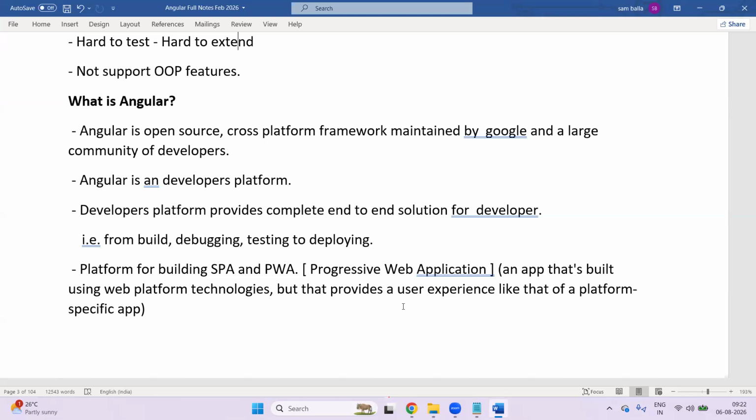So don't think that Angular has a very small market. Angular has a very good market. .NET developers work on Angular, Java developers work on Angular, Python developers work on Angular. And only those who know Angular can work as Angular developers.